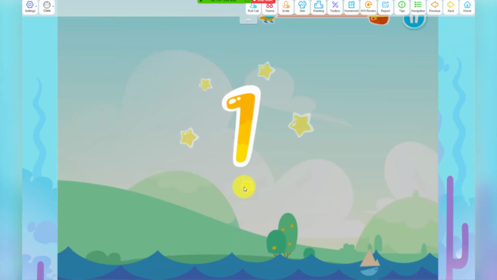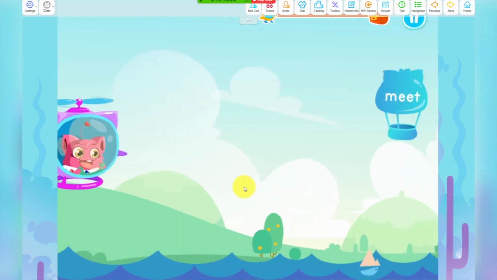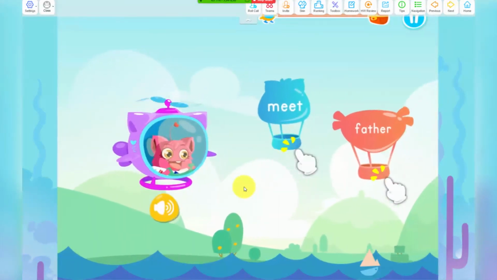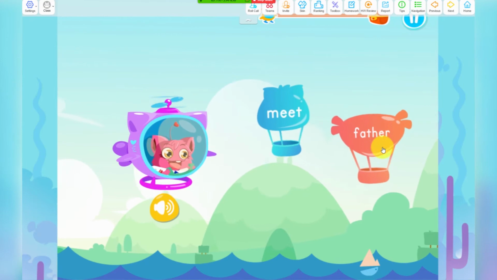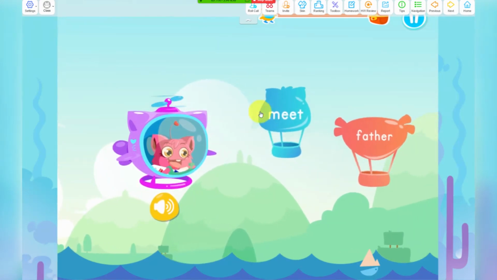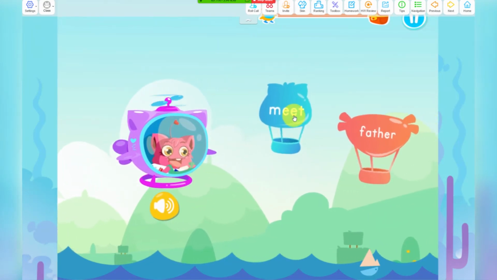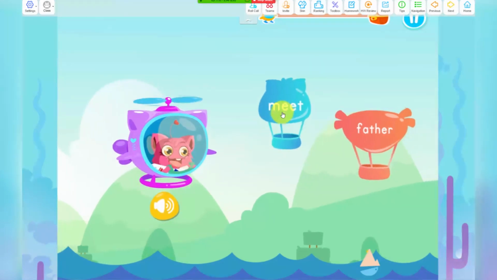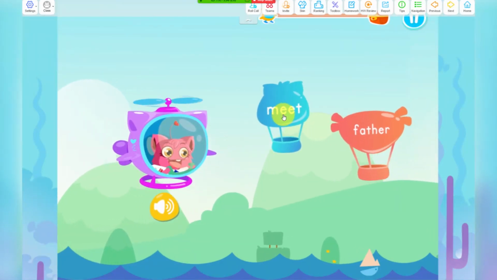3, 2, 1, go! So for the first round, you can demo it. You can use the colors to help indicate which word you want to choose. So you can demo the first round. Meat is blue. Blue. And then click on the right answer.